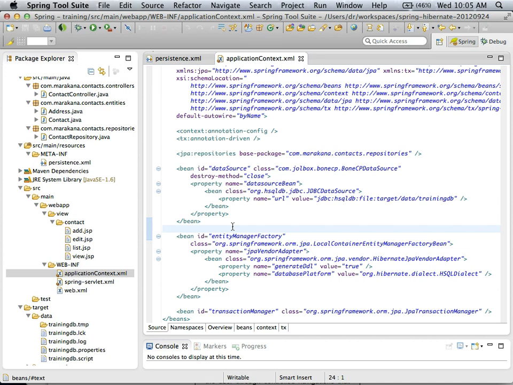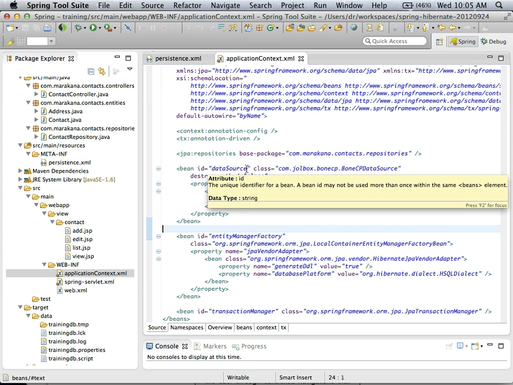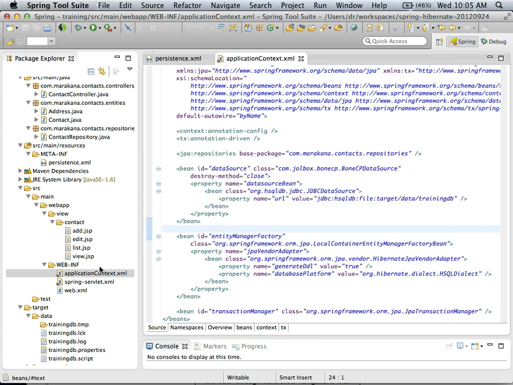So here's an application context. What's the difference between spring.xml and spring-servlet.xml? These are all standard files. Spring servlet is specifically when we're doing Spring MVC stuff. So I'll talk about that next.